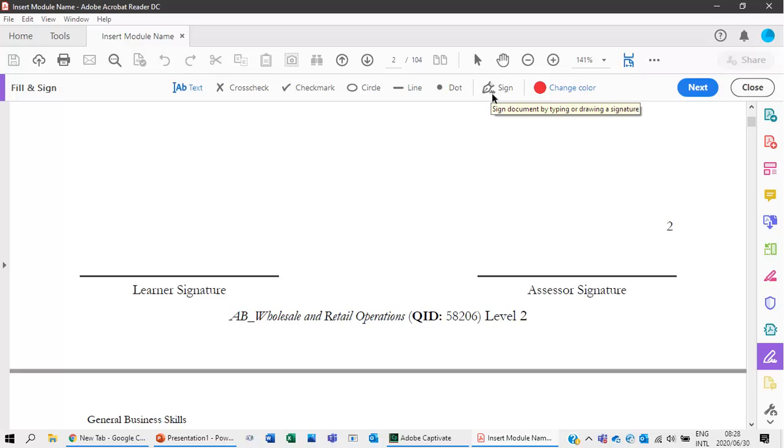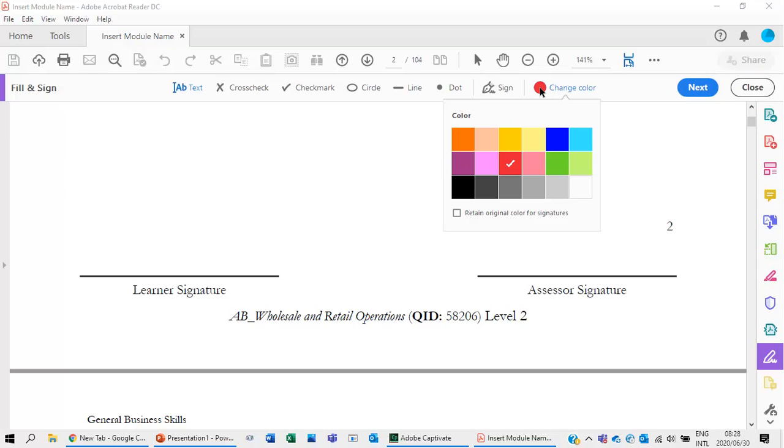Now, the first thing you need to do as a learner is select the color for your interaction with the document. So if you click on the change color, currently mine was on red. You need to be selecting black for signatures and for completing the document.